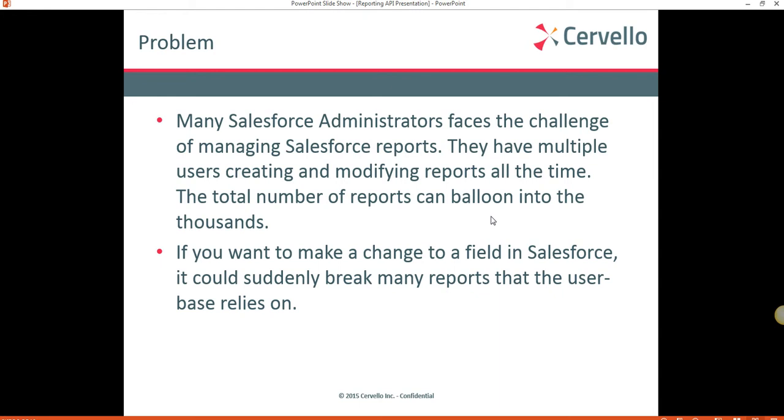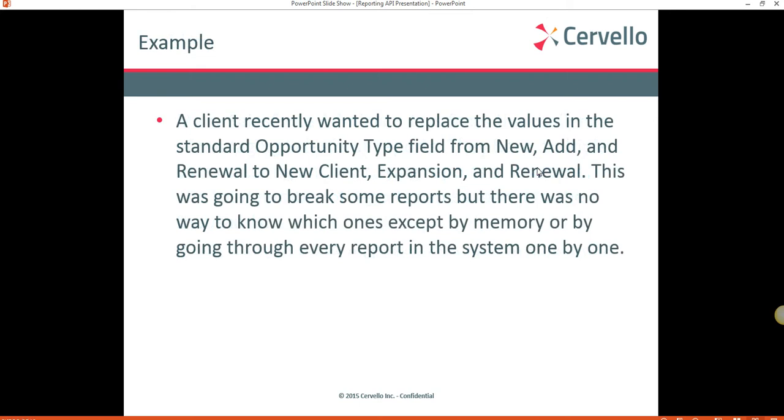And sometimes you need to make a change to a field in Salesforce, a change to a value or a pick list, which can have cascading effects to the reports in your system. This recently happened with a client where they wanted to change the opportunity type field from new to new client and from add to expansion.